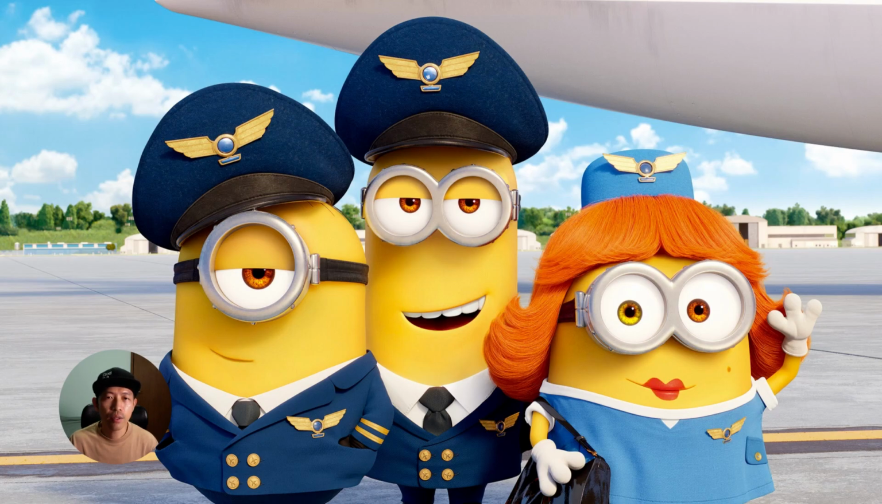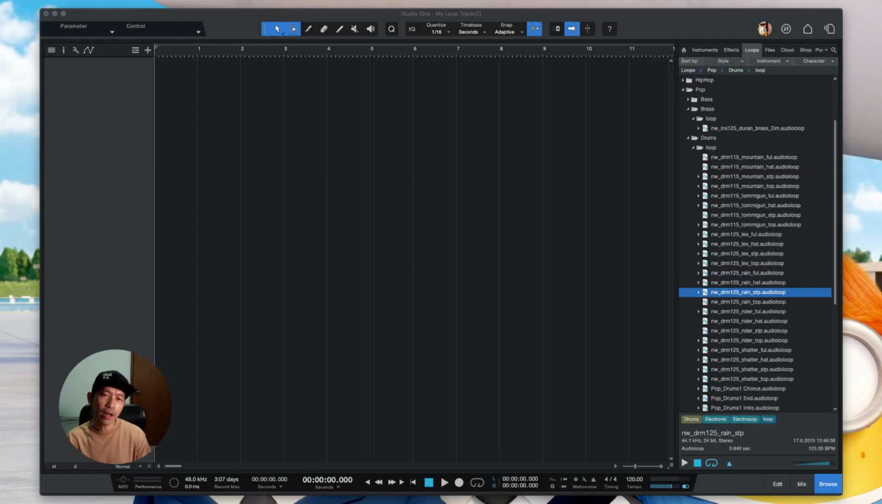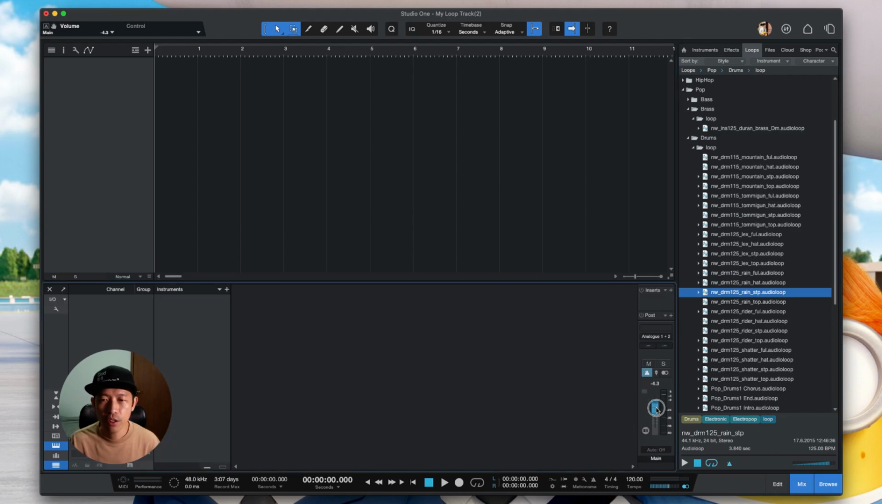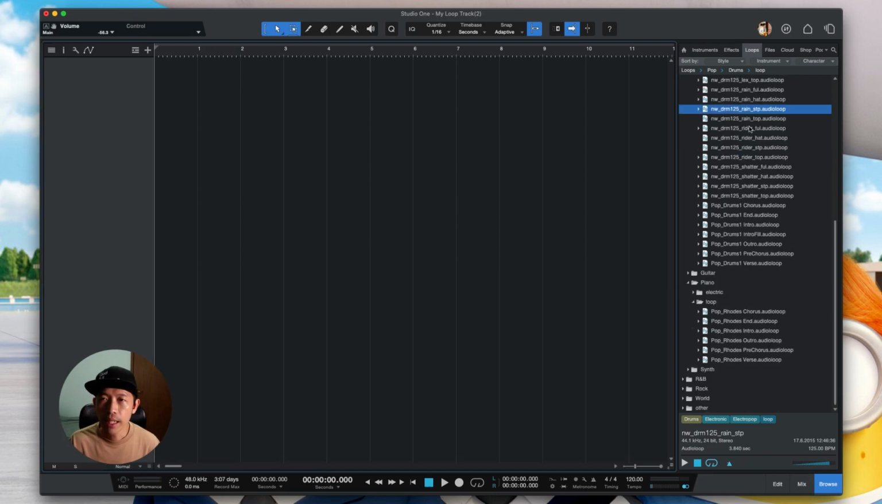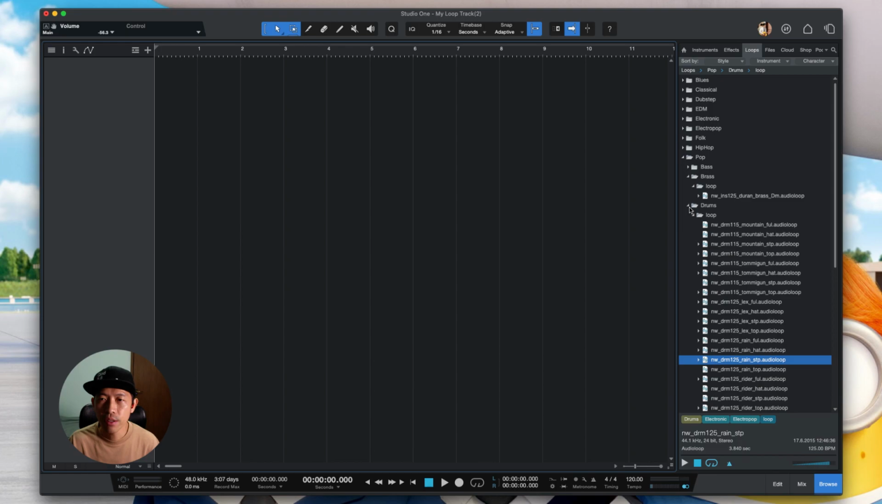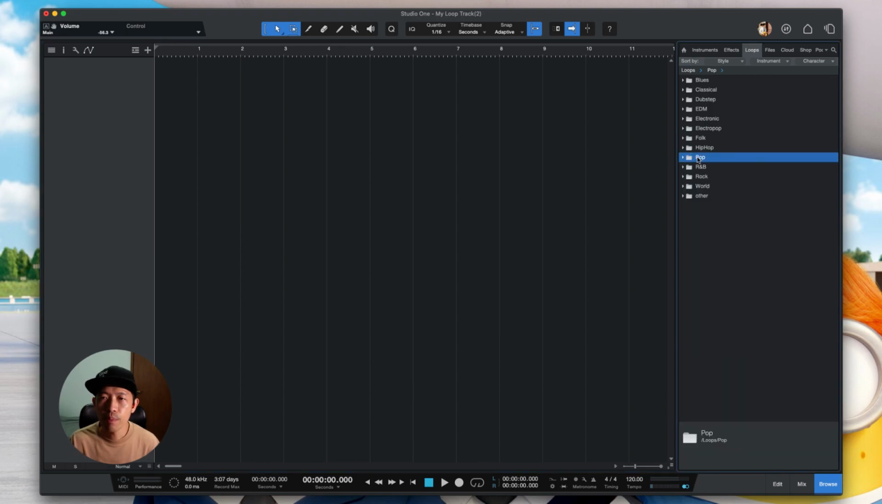Okay, now let me just get back to my Studio One. All right, now once you have the loops, you can audition the loops. Okay, so these loops are very interesting, so you can actually audition the loop. Let me just lower my volume for this loop track so that it doesn't overpower you. Okay, now I can go to, say for example, under pop, select, and I want to go to the drums.